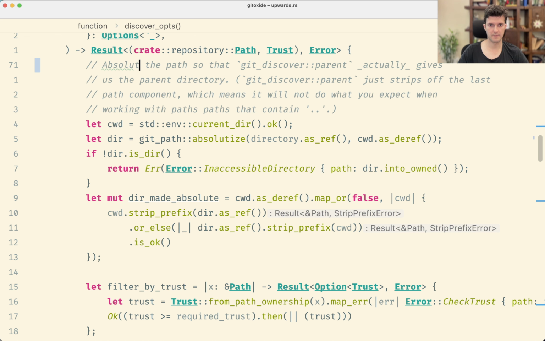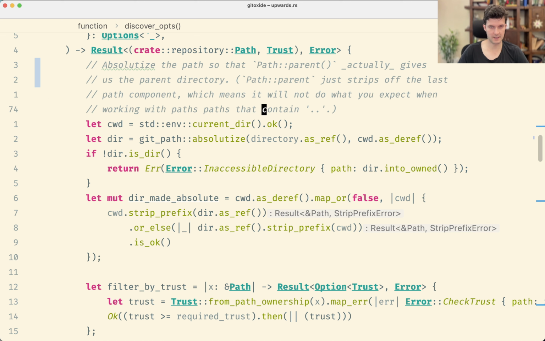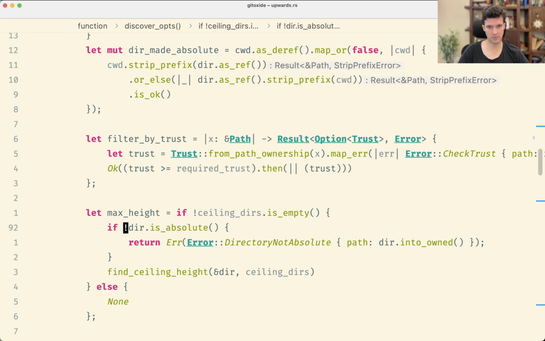Then I think also let's get rid of this absolutize the path so that gets discover parent. Get discover parent? No, I think path parent actually gives us the parent directory. Path parent just strips off the last path component, which means it will not be what we expect when working with paths that contain double dots. Okay, so that kind of normalization we do. We would assume that the ceiling dirs are similarly normalized, but we don't know that.